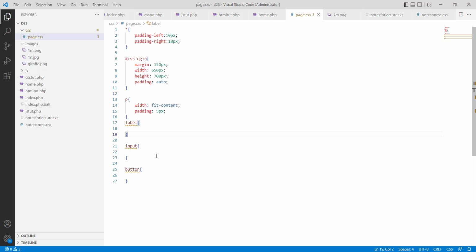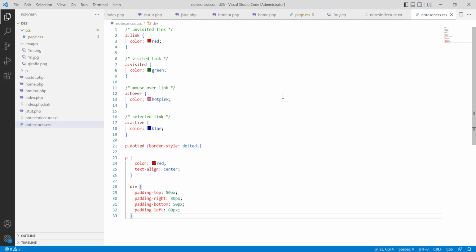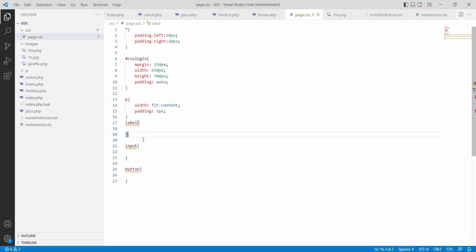So we played around with the CSS login, we played around with the p tag. We now need to play around with the label tag. Okay, I'm gonna go to my notes and get some of this that we've got here for our label. So I think I'll copy that content and I'll paste it in our page, or rather in our label.